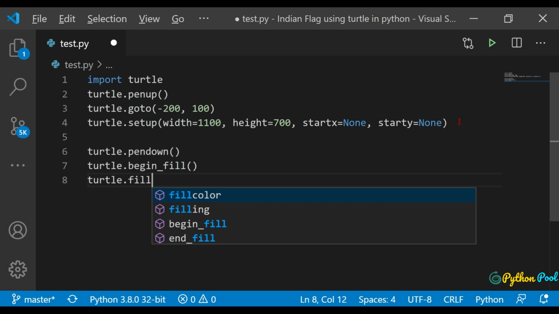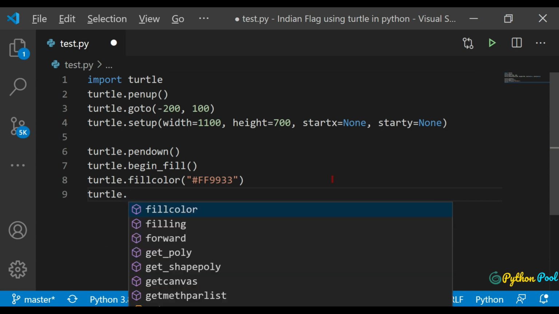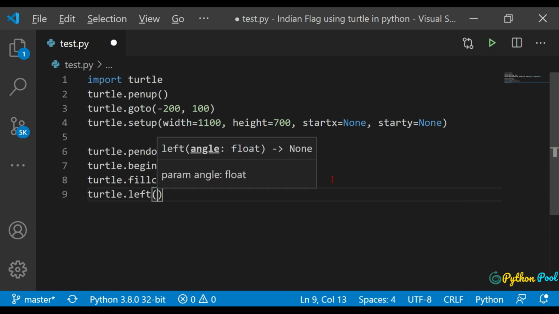Which color will it be filling? Orange color. So I'll be giving the color in the fillcolor function, and I have the code for the orange color, FF9933. That's the color we'll be filling. First of all, when it jumps to the code, we need to turn our turtle left by 90 degrees, so it will start drawing the vertical line. So let's turn it left, first of all, left with 90 degrees.